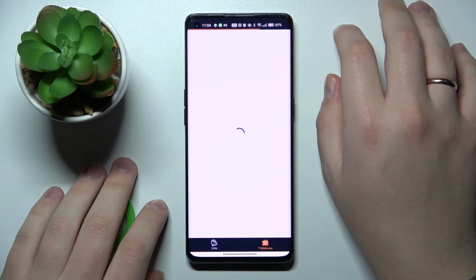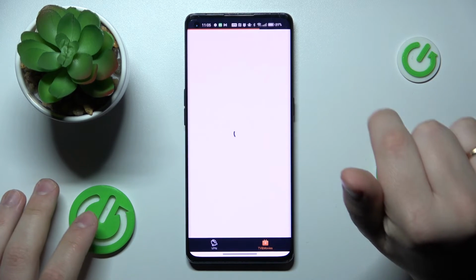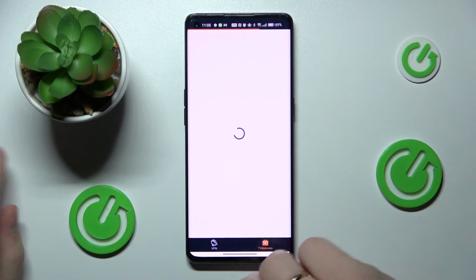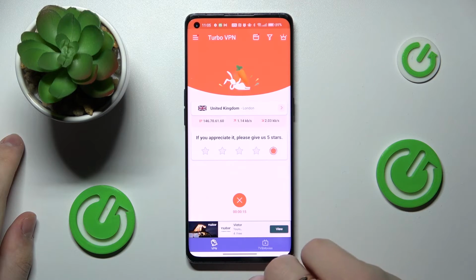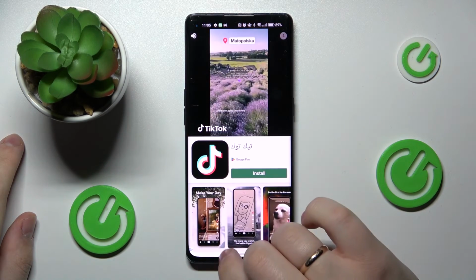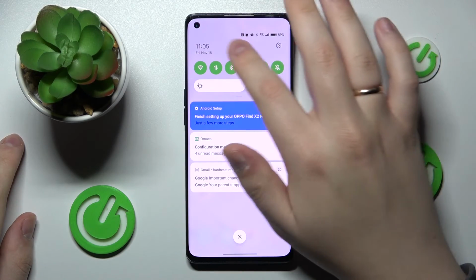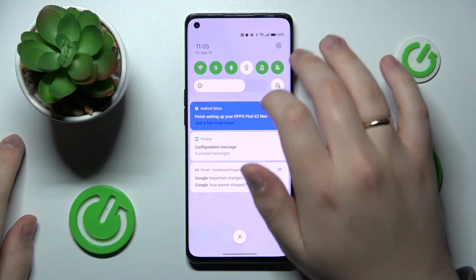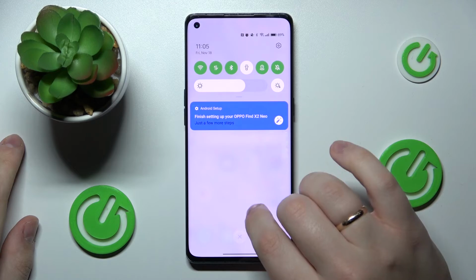The moment you would like to terminate it or turn off the VPN, just tap on this cross sign over here and choose the disconnect option. As you can see, the VPN icon has disappeared from the status bar. So that will be it.